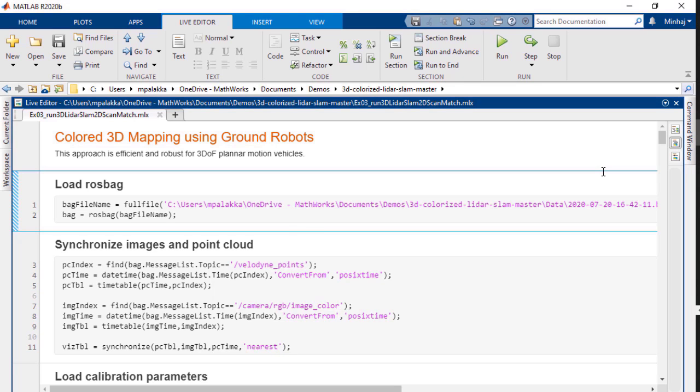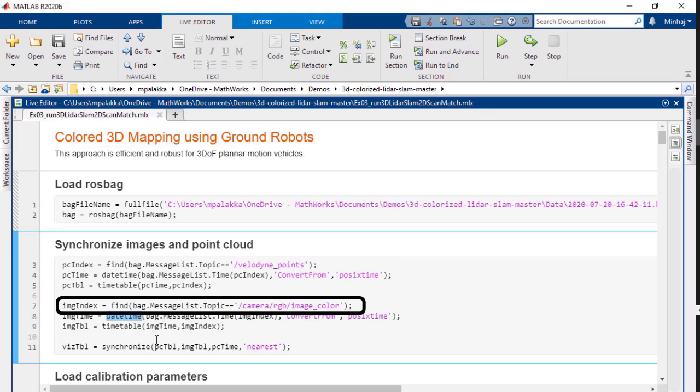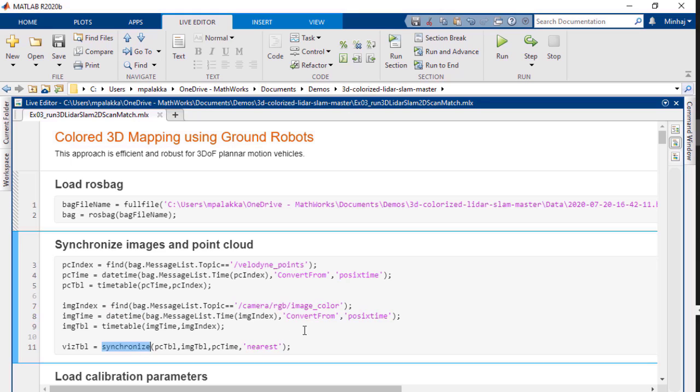We start by reading data from ROSBAGs using the rosbag function. In this example, we used a Velodyne sensor to record point cloud data by topic name velodyne_points. Similarly, we have collected images into a topic by the name image_color. We'll now extract these data along with the time of capturing. This will be useful to time sync the LiDAR data with corresponding camera data. We'll use the synchronize function for this.